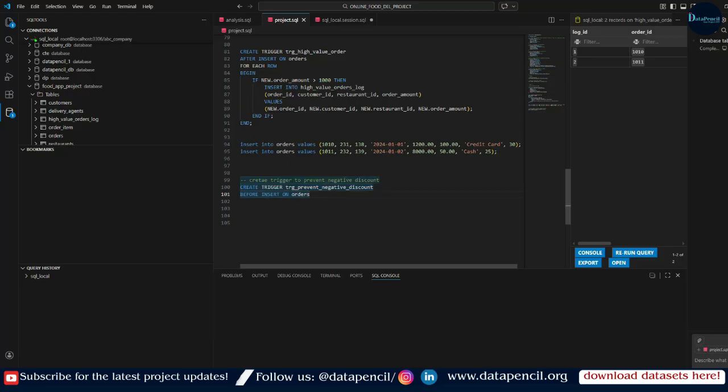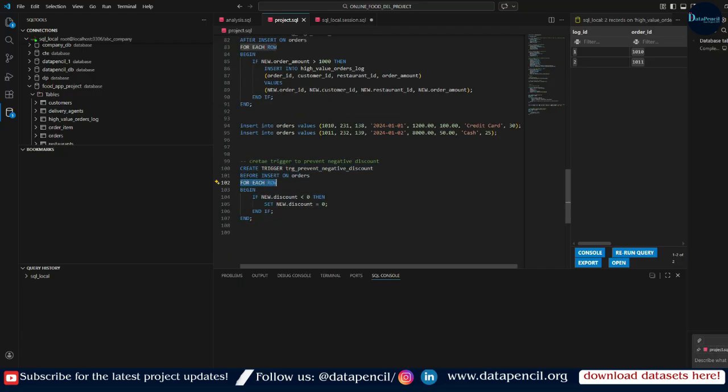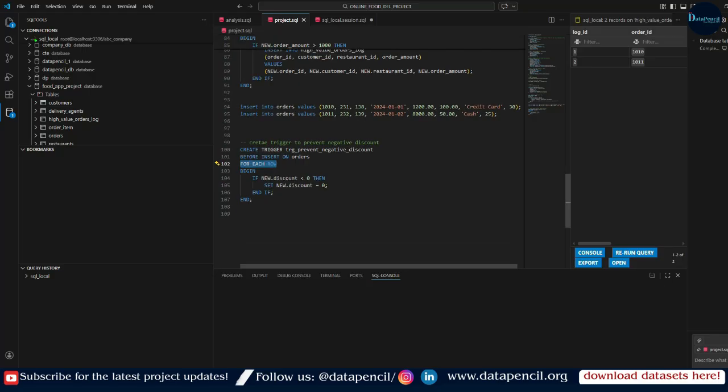Where do we have to apply this trigger? Whenever any new row gets added to this orders table, before this we have to apply this trigger. For which row? For each row, so this should be applicable for each row. Now the beginning of this trigger is this: if new dot discount, meaning any new value of the discount, is less than 0, then set the new discount equal to 0. If it is negative, then you have to automatically make it 0 instead of negative. All right, now this is the end if, meaning we are ending. This is it. Now let's run it.